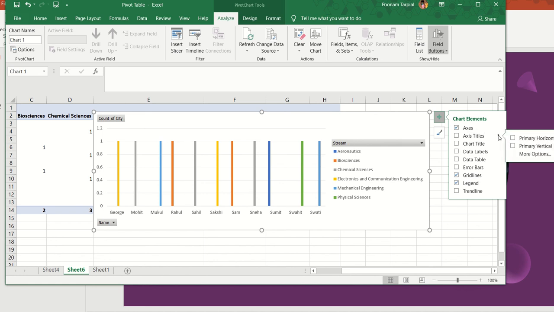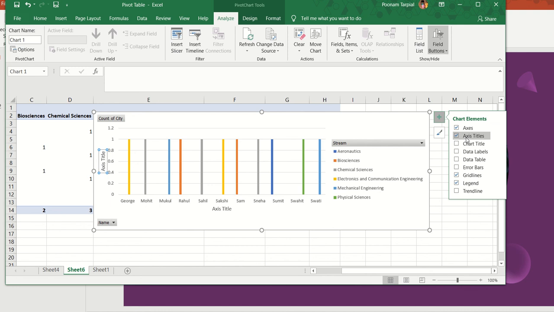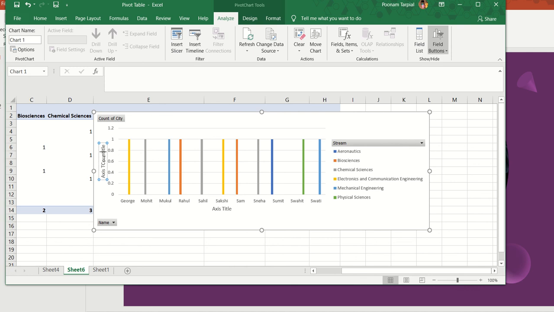Now axis title stands for, if I want my axis title also to be there, because at this moment on the y axis there is nothing which has been mentioned. So I can go ahead and write down over here count of city. Okay, so what you people need to do is take this thing out, and over here instead of axis title you can go ahead and write down count of city. Okay, for better understanding.